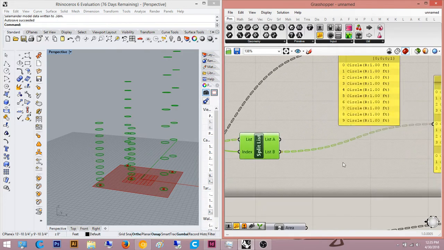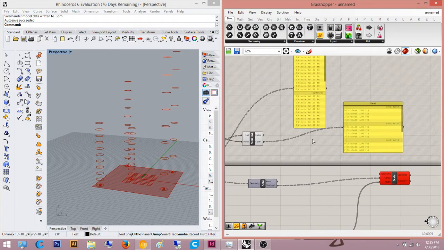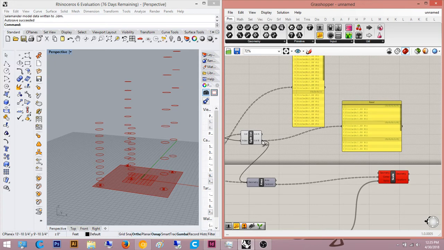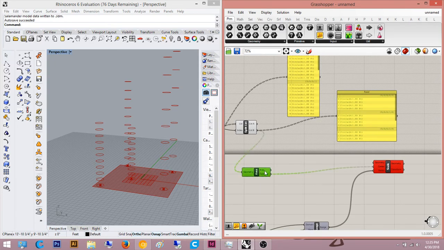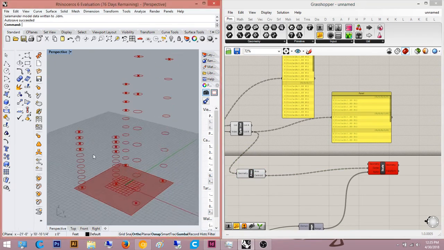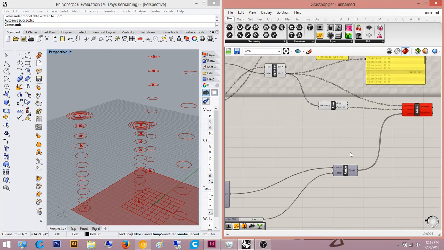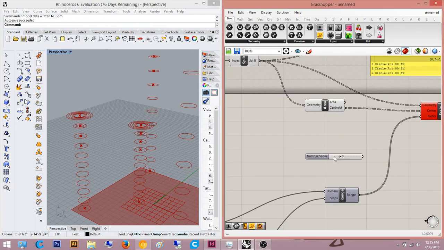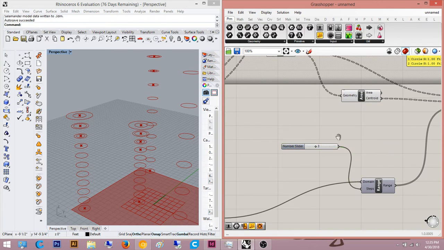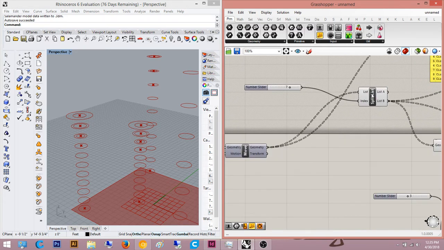So let's think about this. So now we have our circles. We can plug the area into here. And I actually want to see these. So these are the last 4. And we can do a scale of those. And we know that there's going to be 3 spacings. So we can plug that in here.